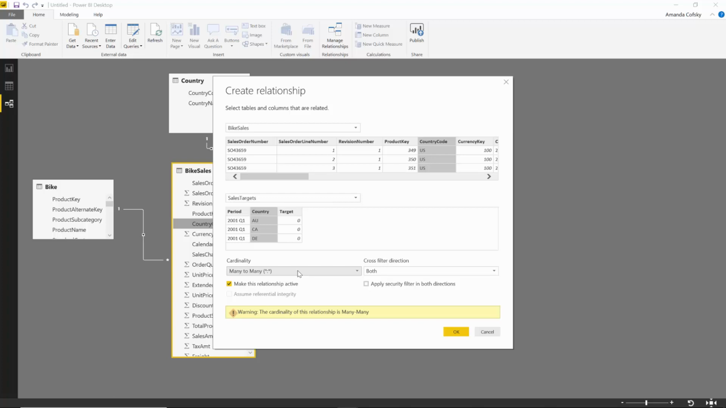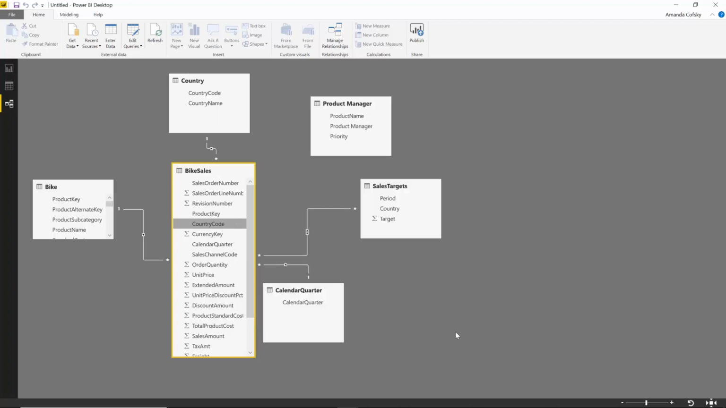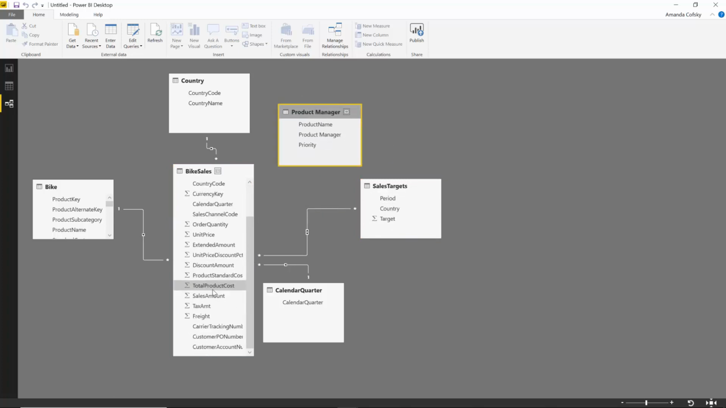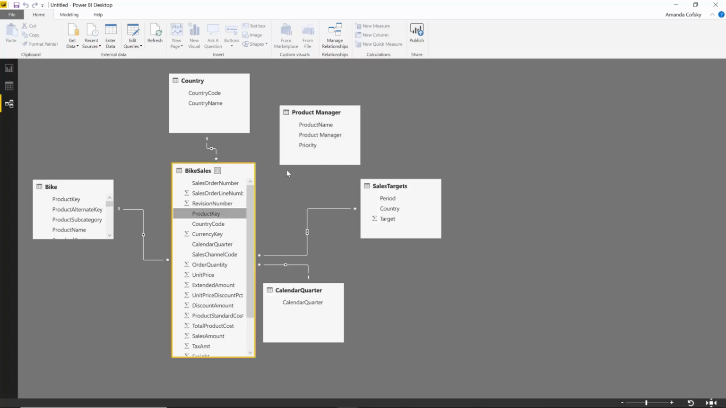And there are some details on what that means and what performance impact or other information you may need to know about that, you'll be able to find in our documentation. Just know for now, it's a many-to-many relationship, and you can go back and learn more about that if you're interested. So I'm okay with that, so I'm just going to hit OK. And now I have my relationship. And I could do the same thing with my other table as well if I wanted to.